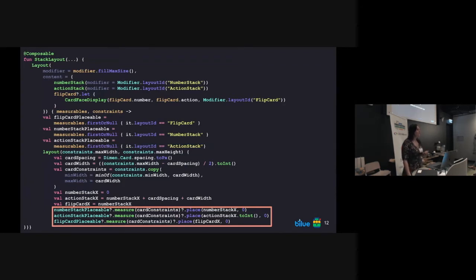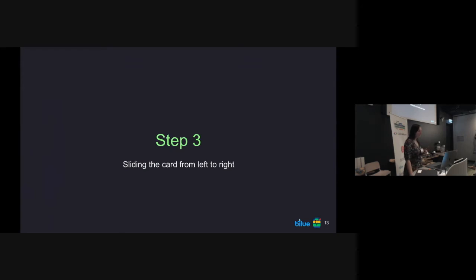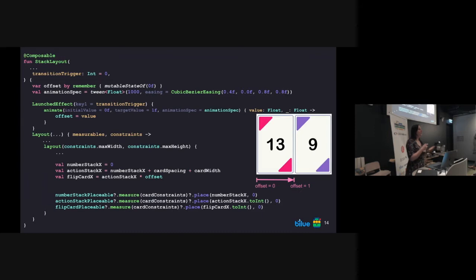So let's put in the animation. We're going to slide the cards from left to right. So what I'm doing here is I'm using an offset, like a percentage. So I'm doing the percentage change between the far left position and then that center point where that second card is. You can see in my little diagram there, offset 0 and offset 1.